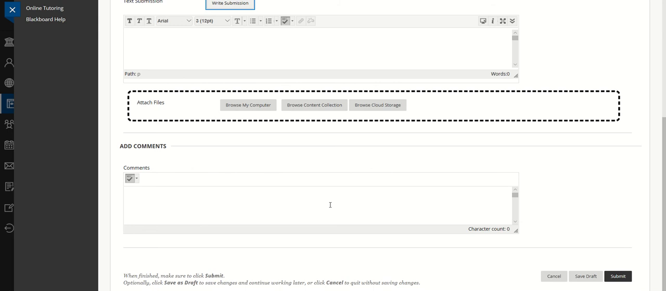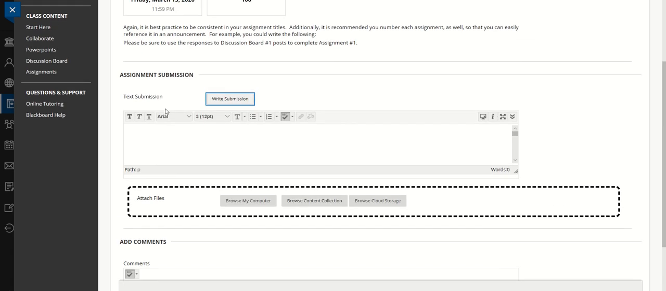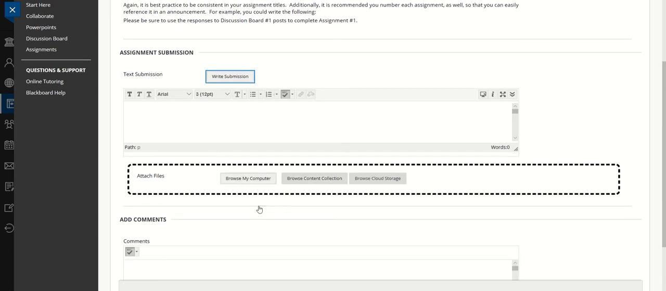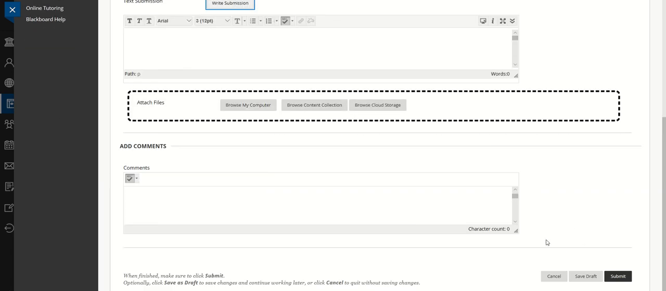The comments box is here if you wanted to just call the attention of your instructor to something, but don't submit your work in the comments box. Submit your work in the text submission box or by attaching a file. And when you're all done, click submit, and you'll get an email telling you that you have submitted work.